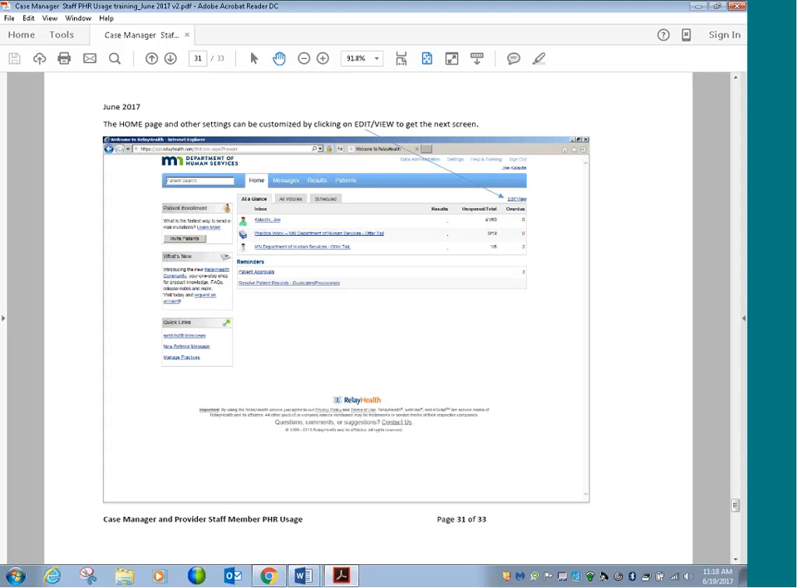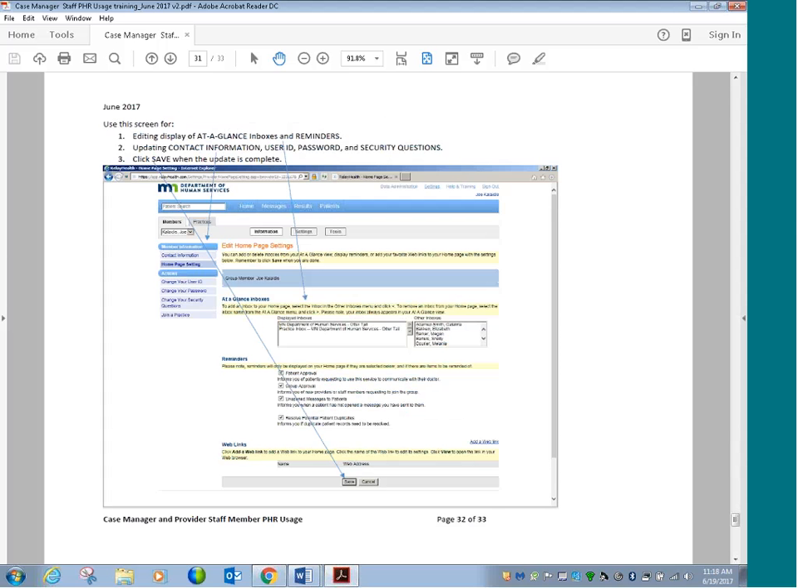The home page and other settings can be customized by clicking on Edit/View to get the next screen. Use this screen for editing display of at-a-glance inboxes and reminders, updating contact information, user ID, password, and security questions. Click Save when the update is complete.